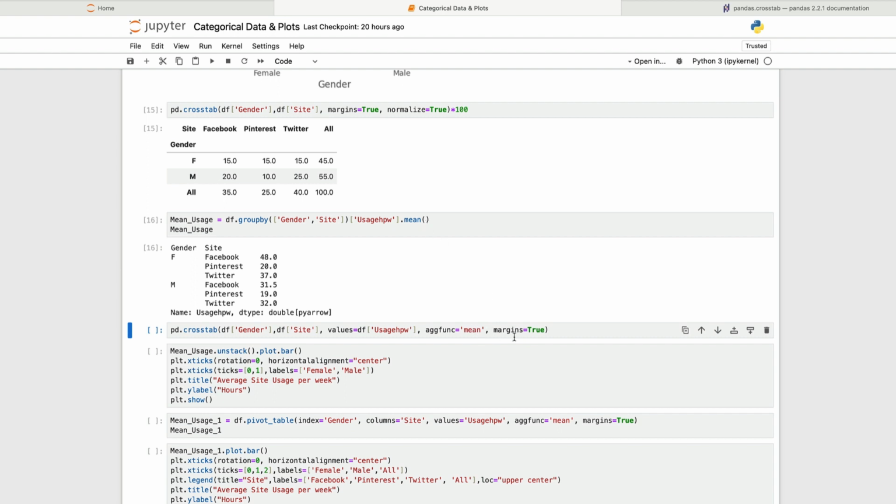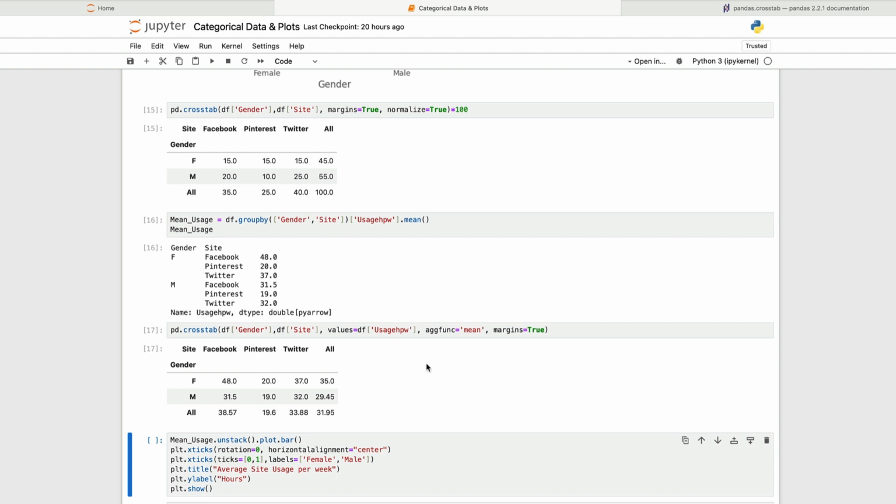So this is going to do exactly what I've done here, but I will also get the overall average of men and women and the overall average of people who use Facebook and so on, average hours per week. So if I run that, you can see again, I think this is definitely preferable to this in terms of presentation, but also in the fact that you get these overall averages here.